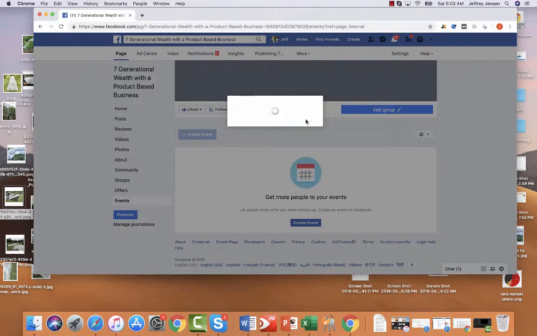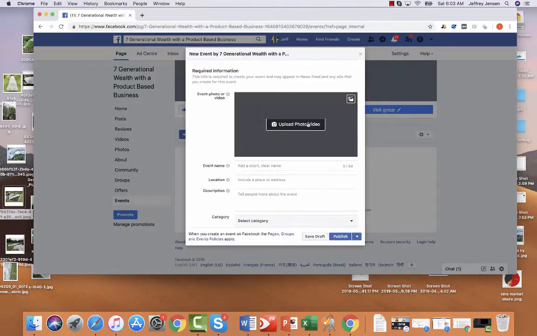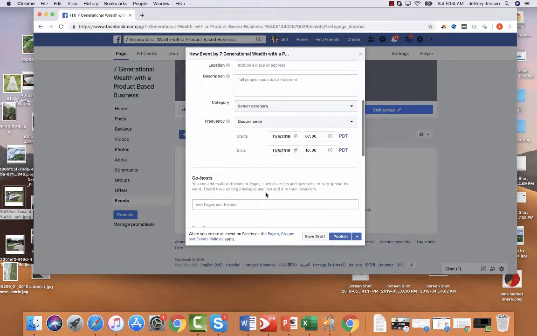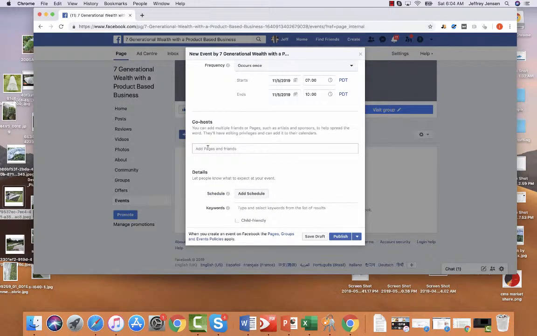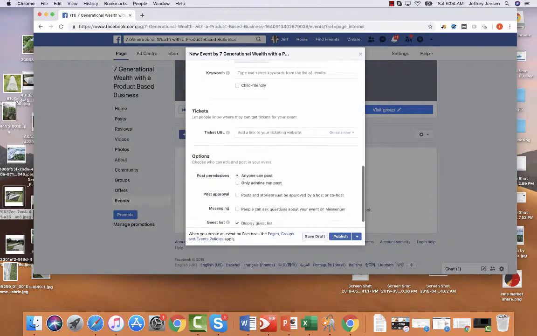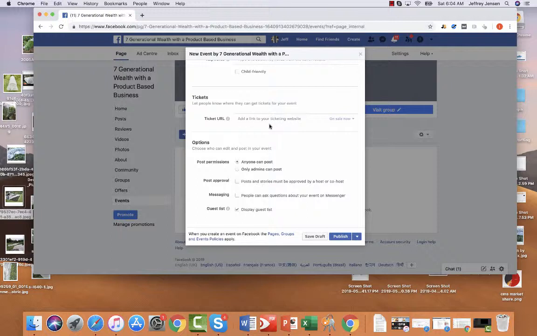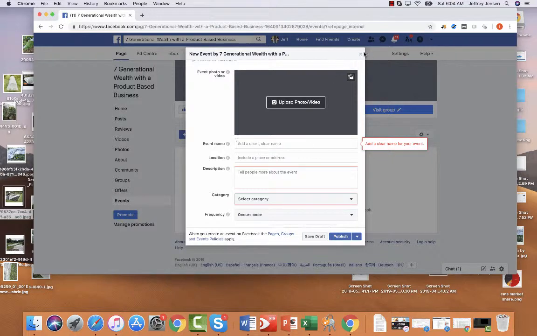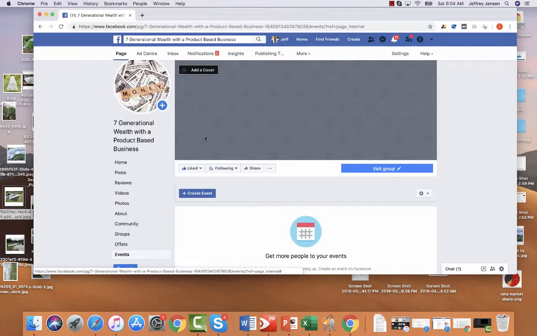This would be where we create the event with Todd. We upload a photo, say the event name, put the URL for people being able to log on to the event, a description, and a little time and date. Then we can even add Todd, David, and you, all the co-hosts to this, as well as keywords, and it could be a registration place. I can save this as a draft. You have a ton of options.